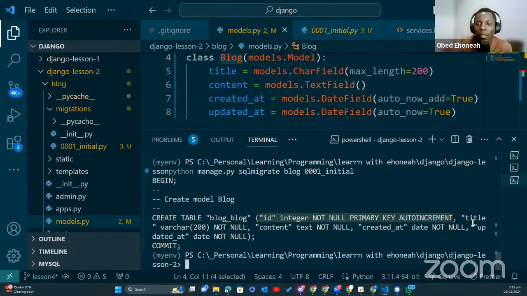All right. Then we have title, which we created, and see, it has been converted to what we refer to as varchar. We called it CharField, right? But in SQL, it is called varchar. Then we have content. We called it TextField. That is what it is in Django, but in SQL, it's called text. The same goes for created_at: it is called date in SQL, but we called it DateField. So that's exactly the command that is going to run when we run migrate.